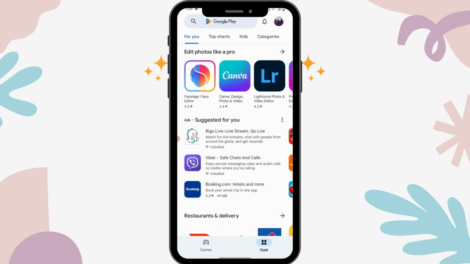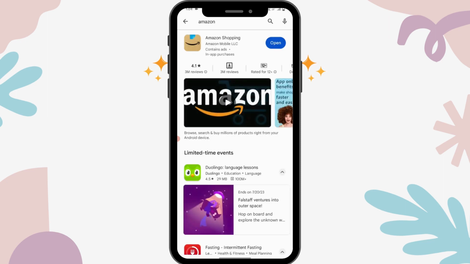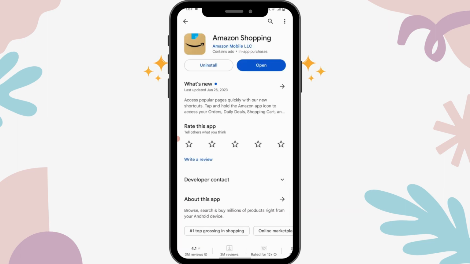And after opening your Play Store, on the search bar you have to search for Amazon, and here you will have the application. You have to simply tap on install to install this application, and after installing you can tap on open.